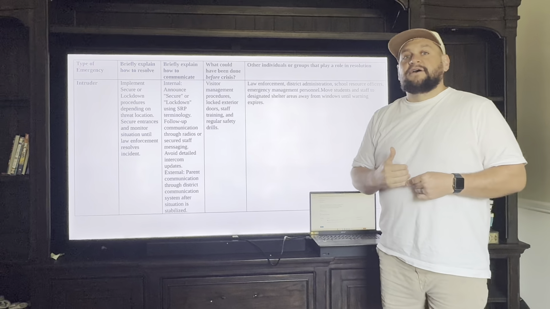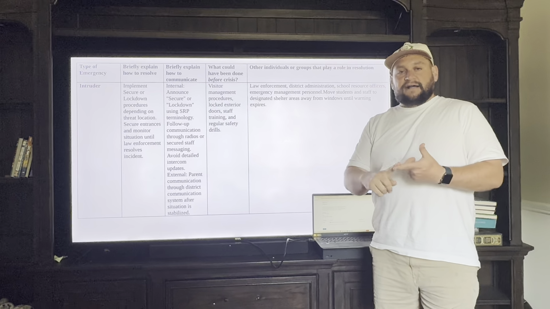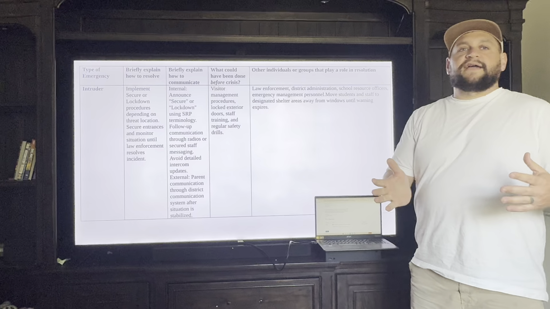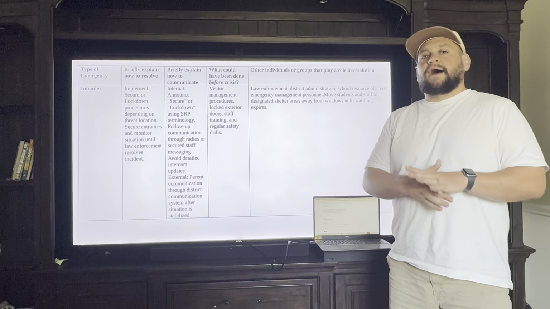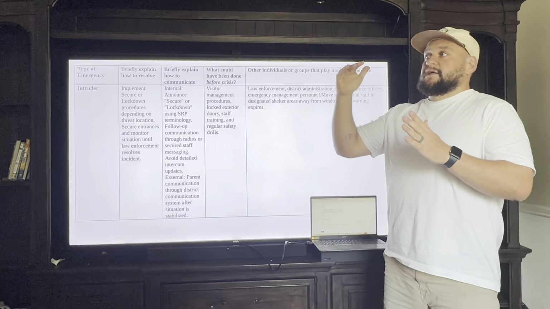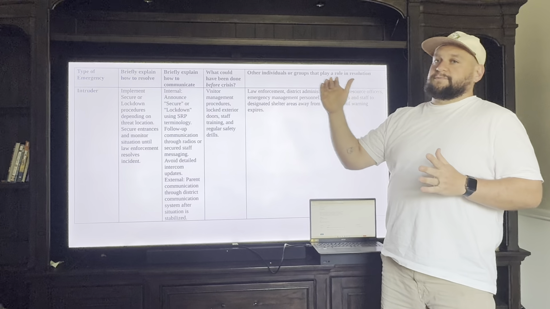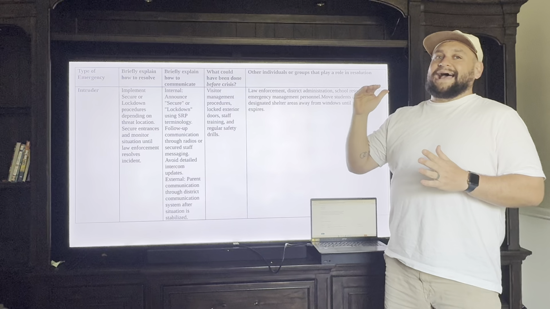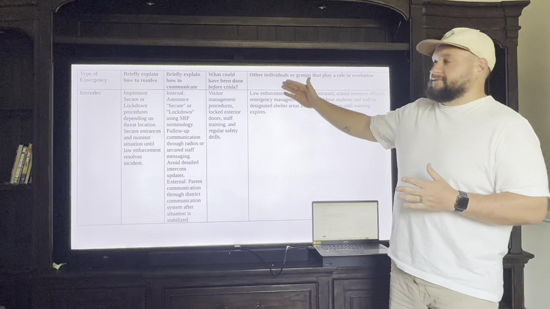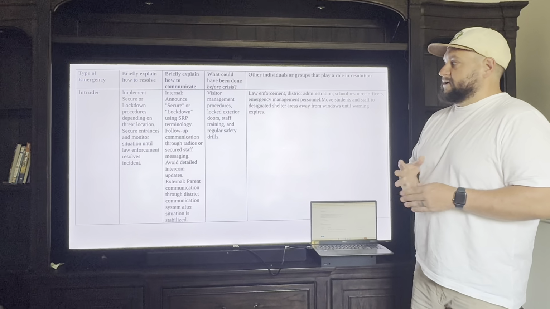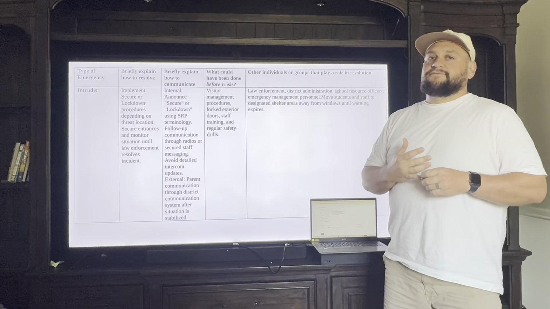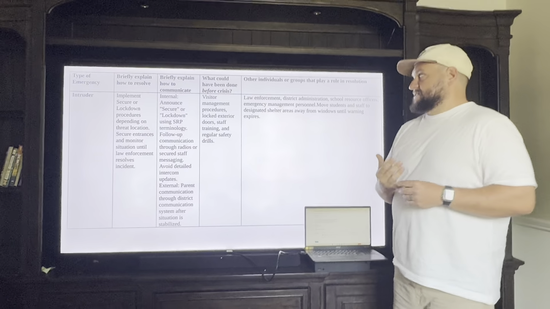Versus a lockdown, when the threat is in the building: locks, lights, out of sight, locking the doors, getting kids away from any visible windows, keeping them quiet, turning all the lights off, and making sure that we are that way. So the standard response protocol, the SRP that's posted in every classroom, would have the vocabulary and the definitions for those things in there to differentiate between secure and lockdown. Secure entrances and monitor that people aren't going in and out until law enforcement resolves that incident if it is outside the building.